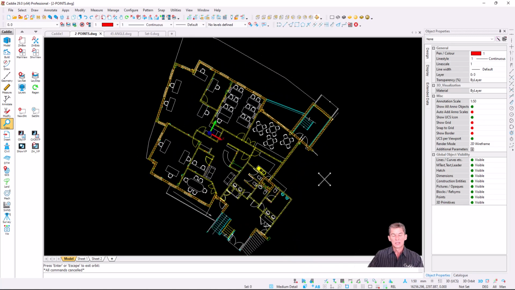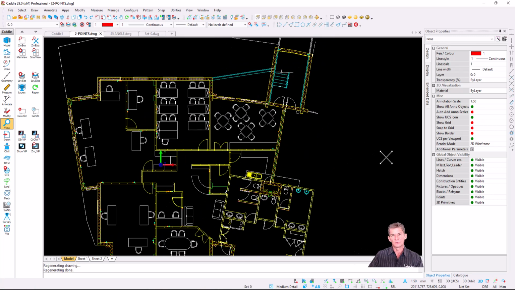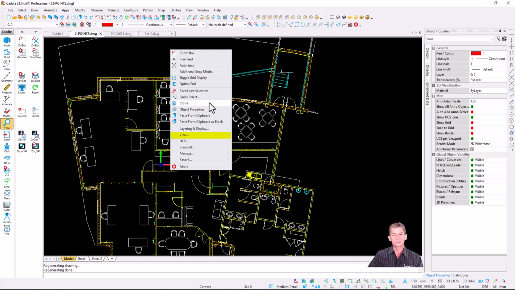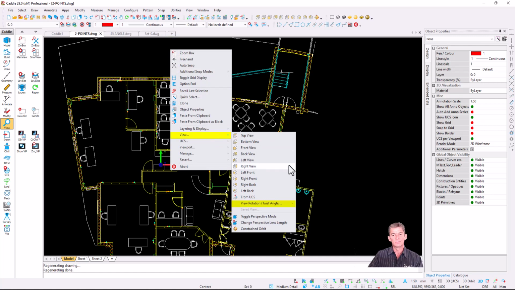Alternatively, you make use of your shift and the wheel on the mouse, and you can also twist or orbit your view. Now the new enhancement in Caddie 29 is that I would like to set my new view at an angle perpendicular to this wall. So if I right click my model space, we go down to view, you see there's a new command added that says view rotation. So I'm going to make use of set from 2 points because I don't know what the angle of that wall is.